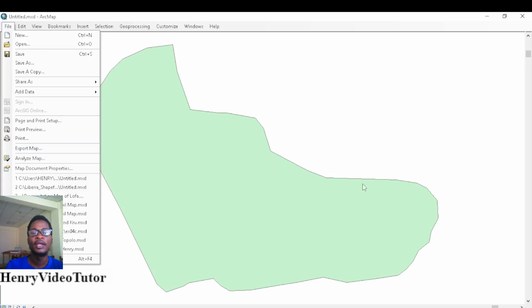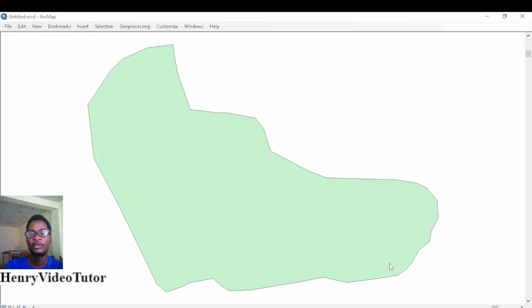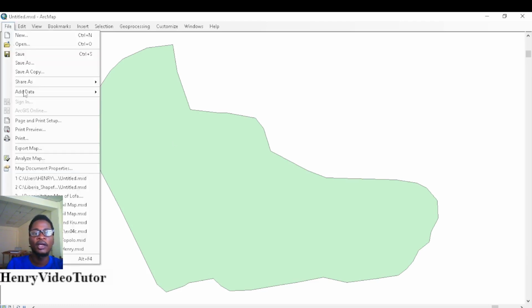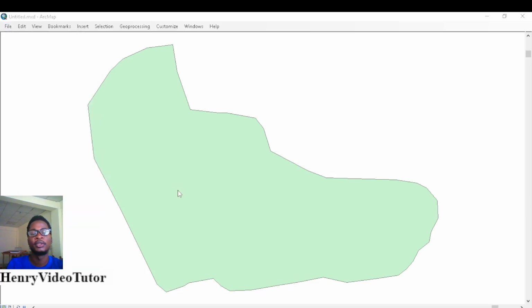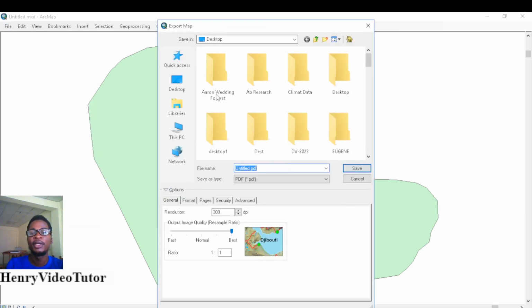Export is when you have created your map, you have done all of your work in ArcMap, and then you want to save it. You want to save it in which format? This is one of the challenges that students often encounter when they are working with ArcGIS. When all of their work has been done, where to go and save it as picture, where to save it as PDF, where to save it in different formats. So to save your work in all of those formats, what you do, you go to File and then you come to Export Map.